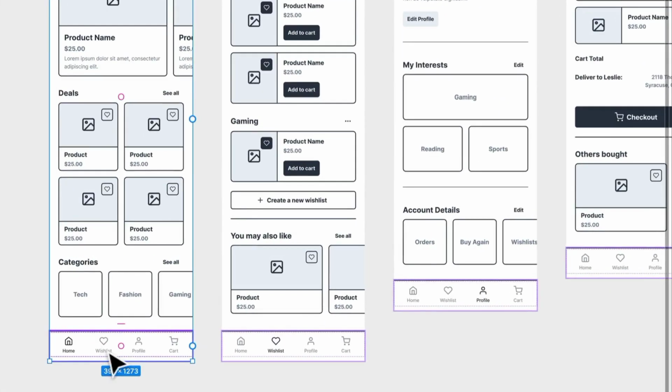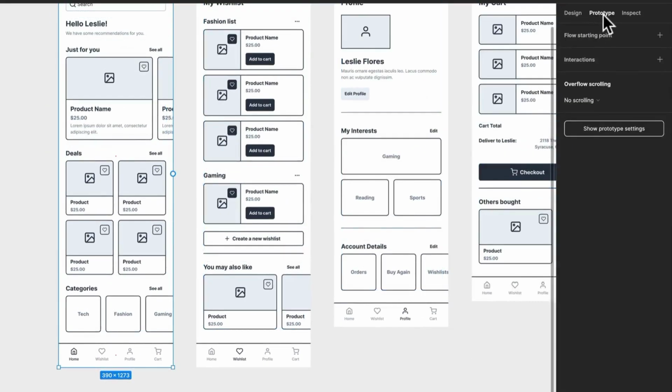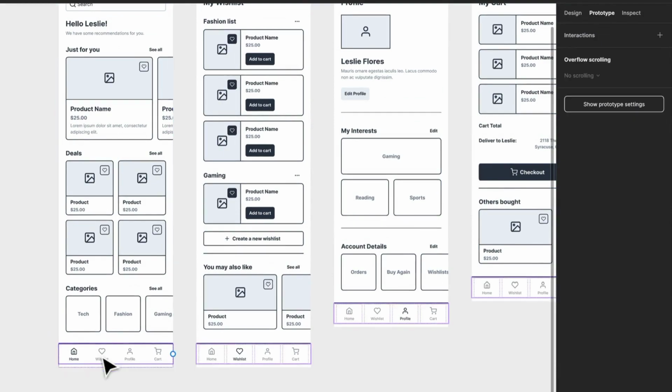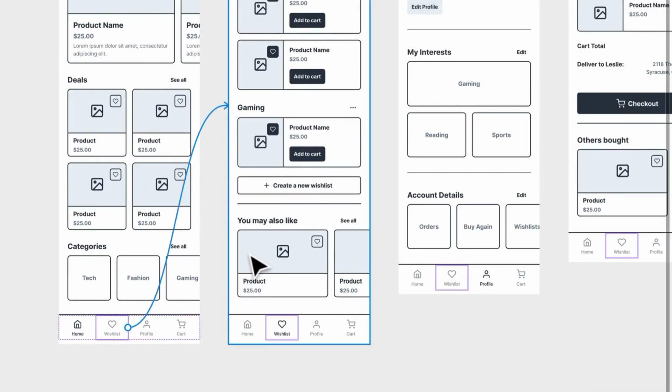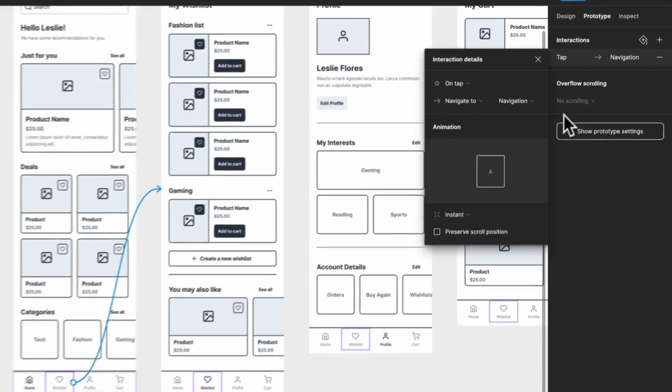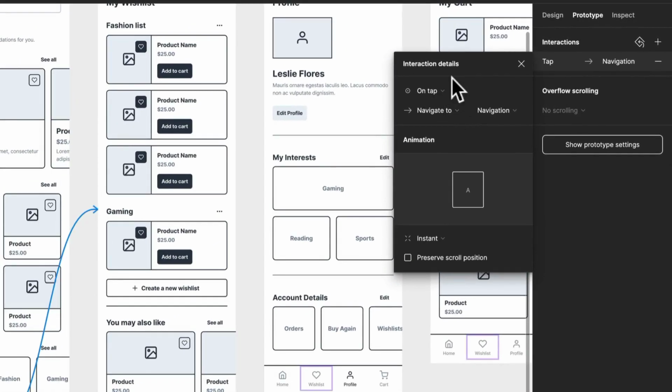What I'm going to do is work from one frame to the next. I'm going to click on the prototype tab, which I already have open, and select that toolbar item and just drag a connection over to there. All these interaction details are already set up, so I'm not going to change them. I'm going to leave them as is.